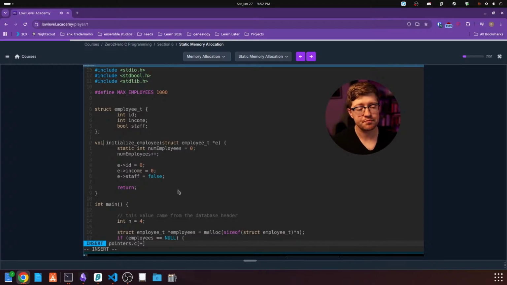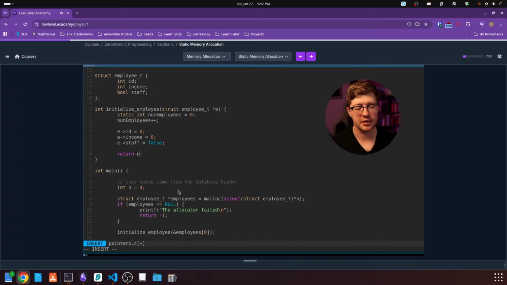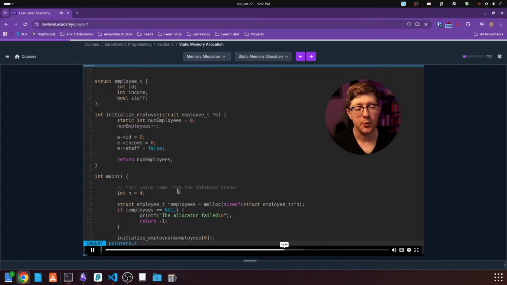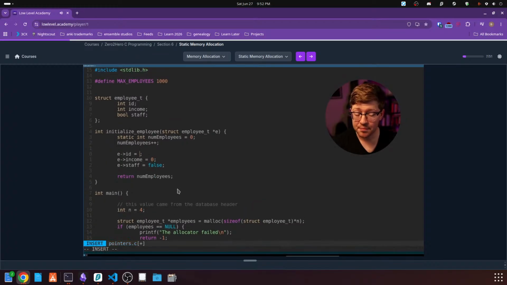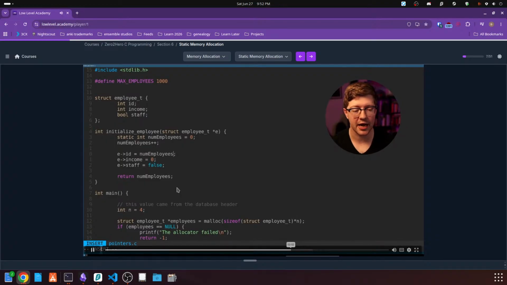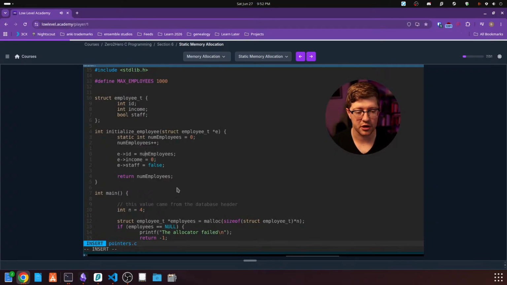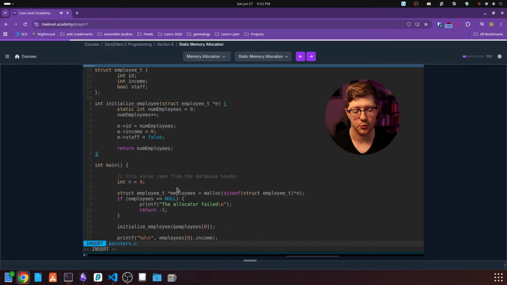What we actually could do is we could now make initialize employee return an int, and it's gonna return int num employees, right? We also could make the ID equal num employees. So now every time we initialize an employee in the database, the ID gets set to the current index. So maybe it's 0 the first time, then it's 1 the next time. And then after that, we return the ID that we got.